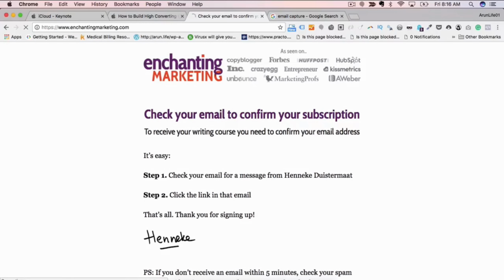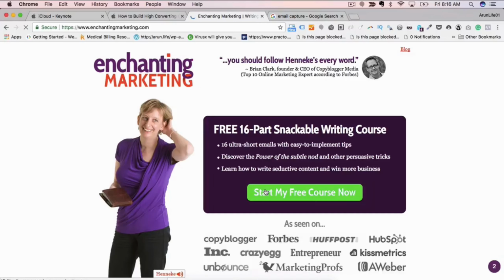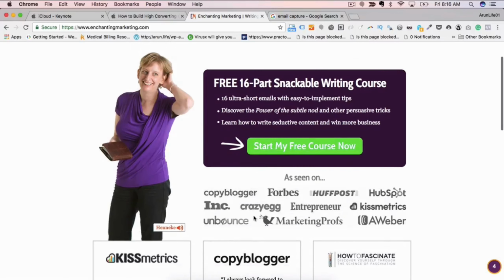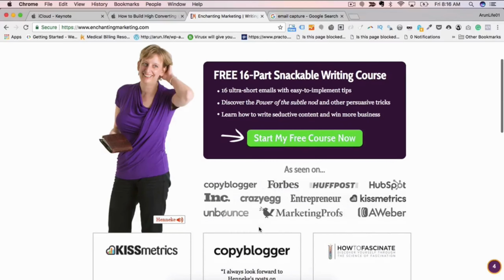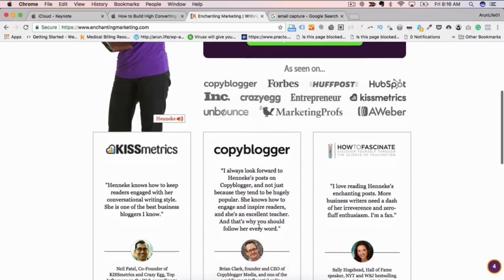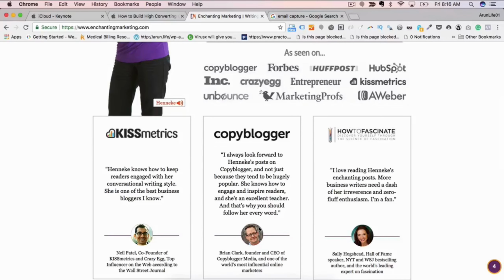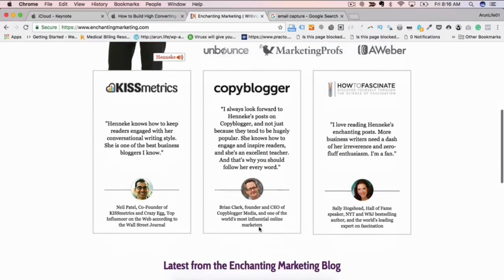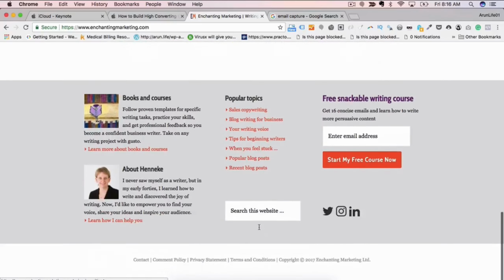And on the email capture page, you will also see that she has mentioned a testimonial from Copyblogger himself. So that adds to the trust. Here you can see there are multiple logos of popular publishing agencies or websites mentioned. She has testimonials on the landing page.